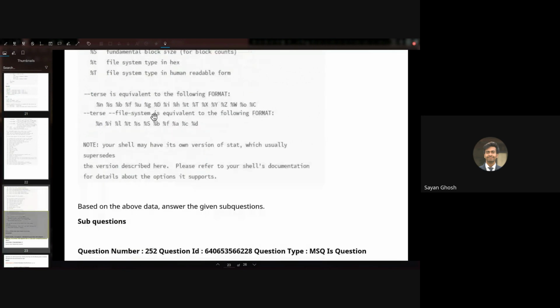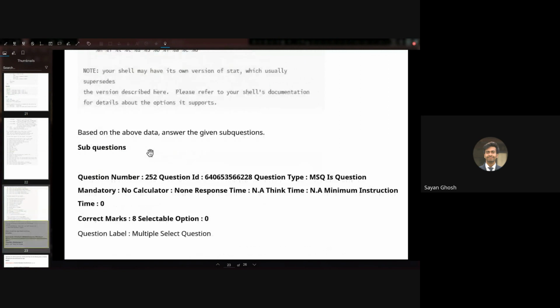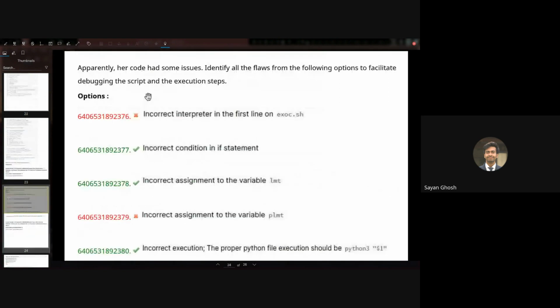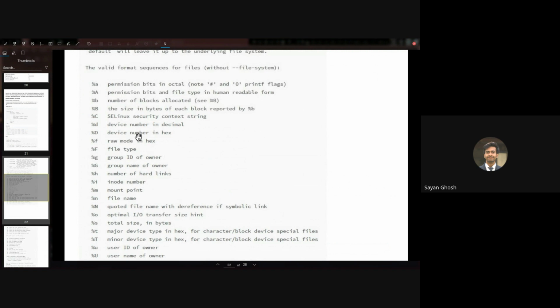So then the question is, what are the errors in the file? Apparently, the code has some issues. Identify all the flaws to facilitate debugging of the script. The first option is incorrect interpreter on the first line. On the first line, the interpreter given is shebang /usr/bin/bash, which is a correct path to the bash executable. So this is not an issue.